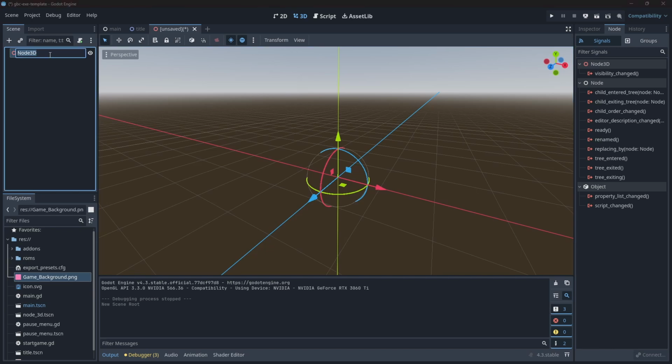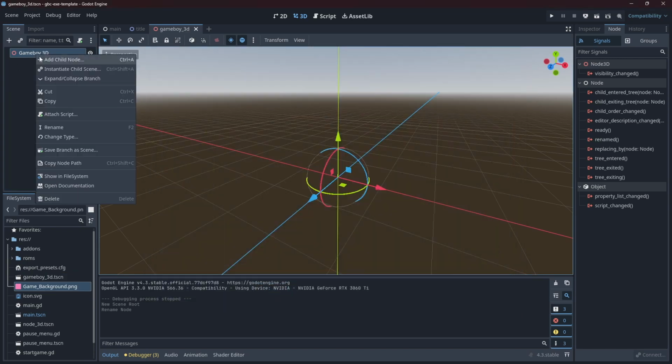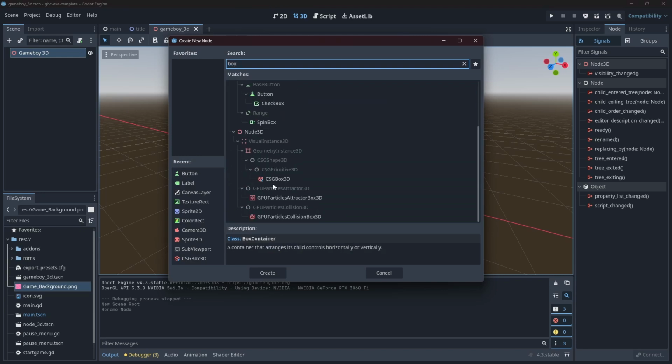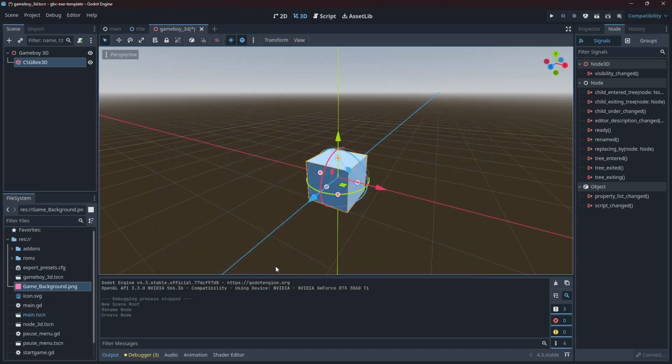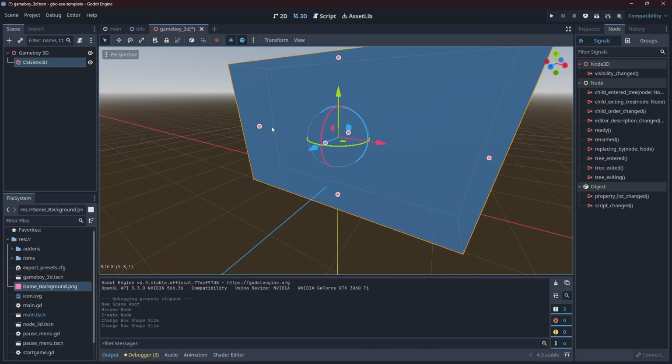We will call this Gameboy 3D. There we go, and let's save this scene. So now I'm going to right click, add child node, and I'm going to just put in a box. CSG box 3D, create, and then I'm just going to stretch it out to be a good size for this.